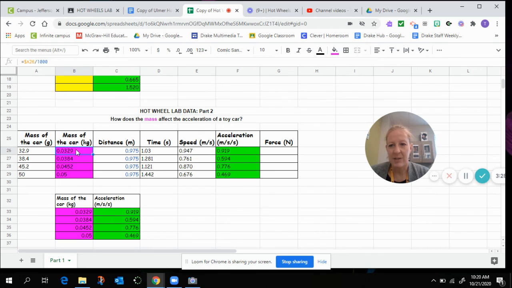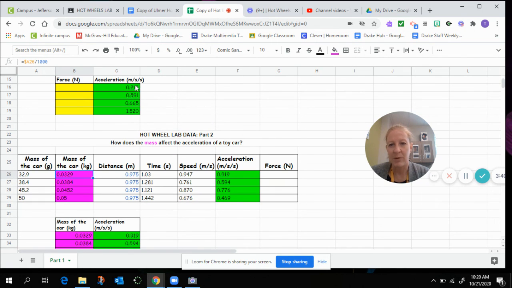You will also see that the pink and the green columns will populate this data table down below: the green and pink data table here, and the yellow and green data table here. Those are the 2 data tables you'll use to create your graphs for the lab.